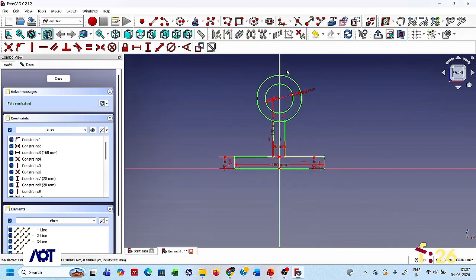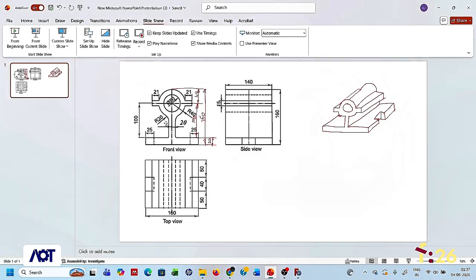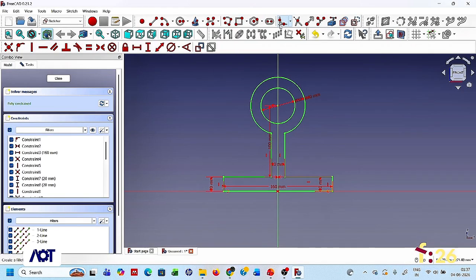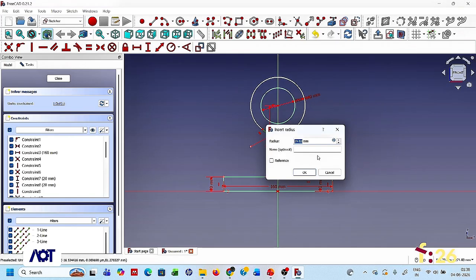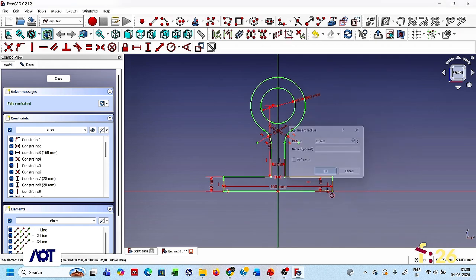Now, the unwanted portions are to be removed from this drawing. For that, we are going for trim operation and just removing this portion. Once it is removed, as we can see, we are having a 20 millimeter fillet over here. So for the 20 millimeter fillet, we are selecting fillet and selecting this circular curve and this line. And now we need to provide the radius to this fillet as 20 millimeter as given in the drawing.